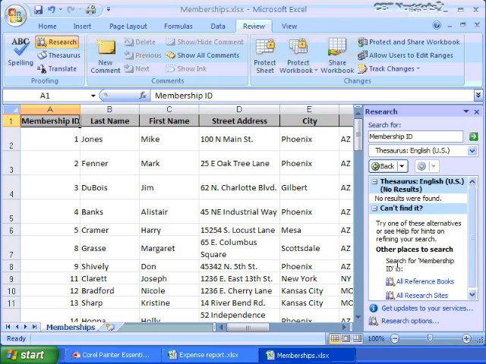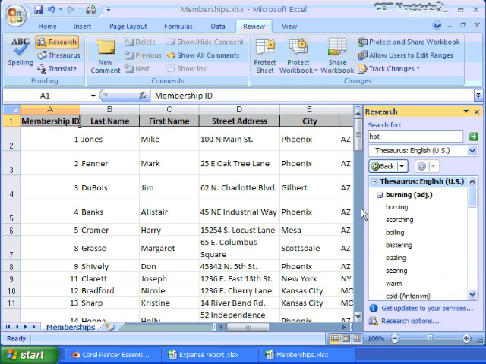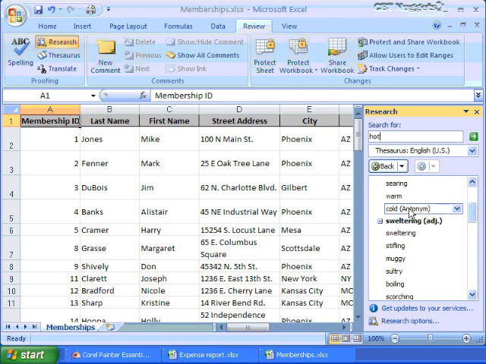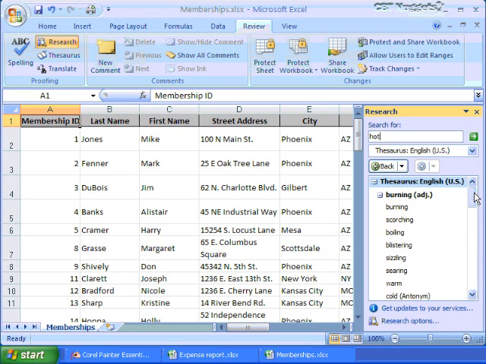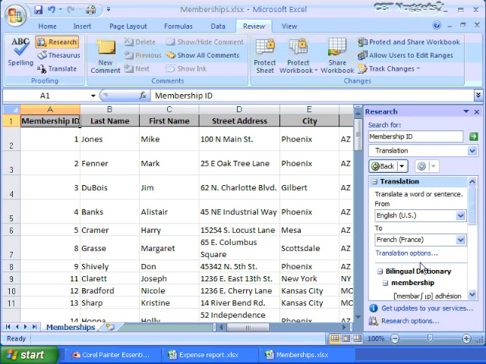Of course, thesaurus has been around for a while, but it's now in a different location. It's a little bit easier to use now. So thesaurus, maybe I'm looking for a synonym for the word hot. All right, burning, scorching, boiling, blistering, or antonyms. Okay, cold. So this is pretty easy, and look how many words I got. Fantastic. So that's thesaurus.